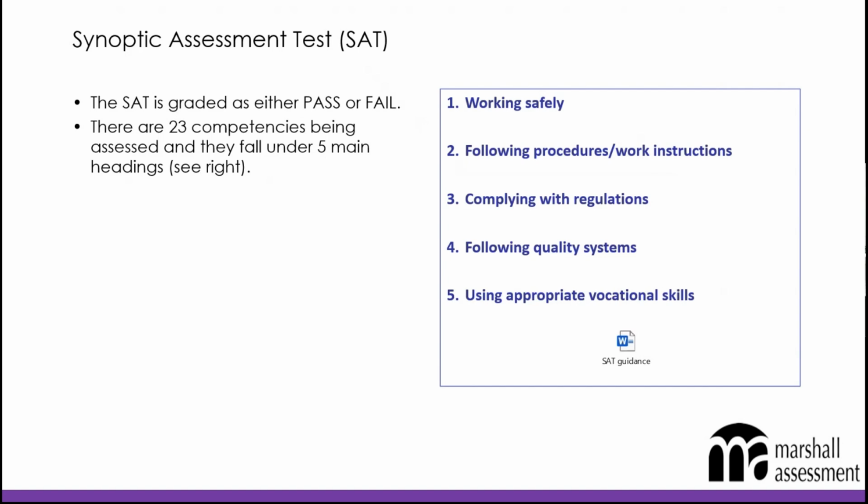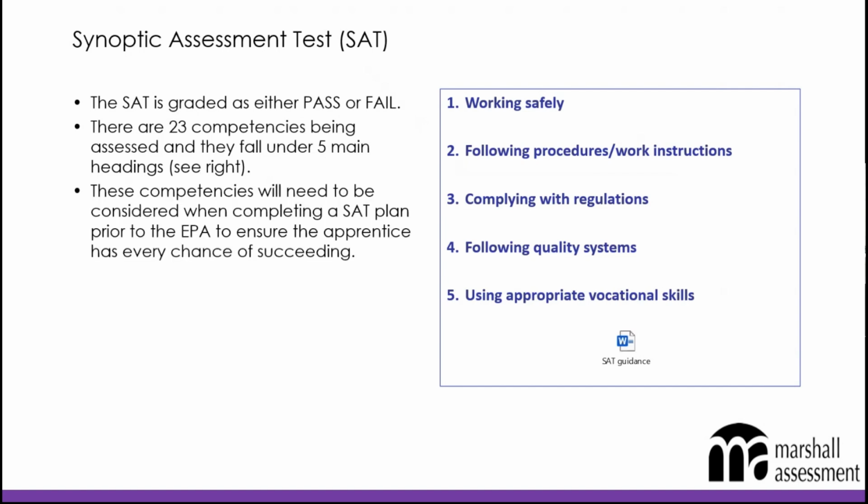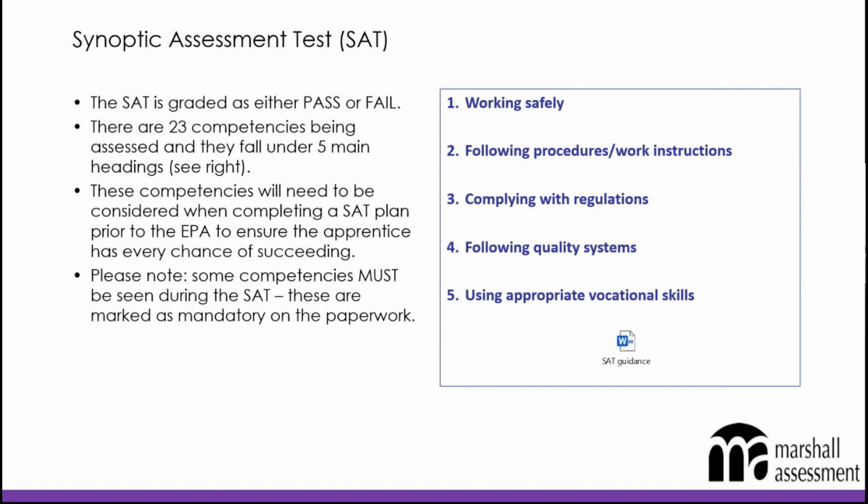Okay, so there are 23 different competencies being assessed, and they fall under those themes. You will be able to see exactly what those competencies are in the SAT guidance document. So we will make sure that you get a copy of those. If you haven't got one already, do ask your training provider to supply you with one. And you can go through it so you can see the types of things that you need to be doing in order to demonstrate that range of different competencies during that day.